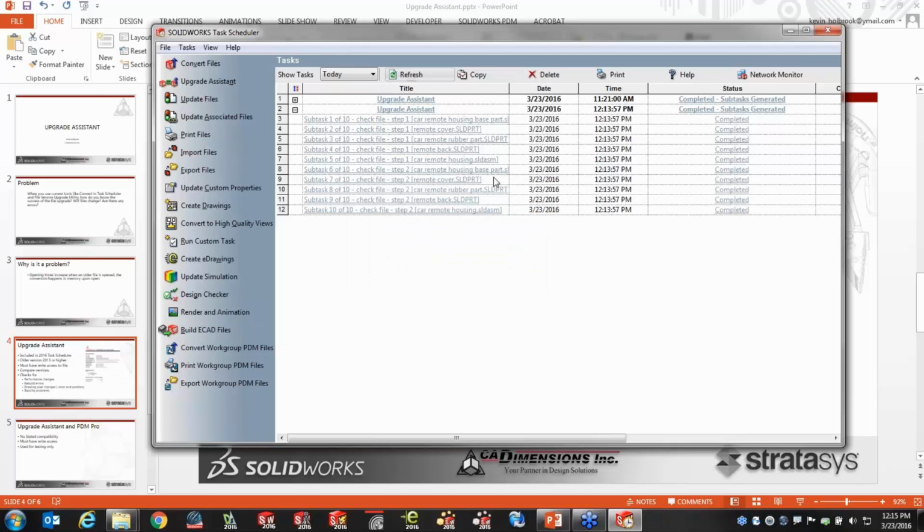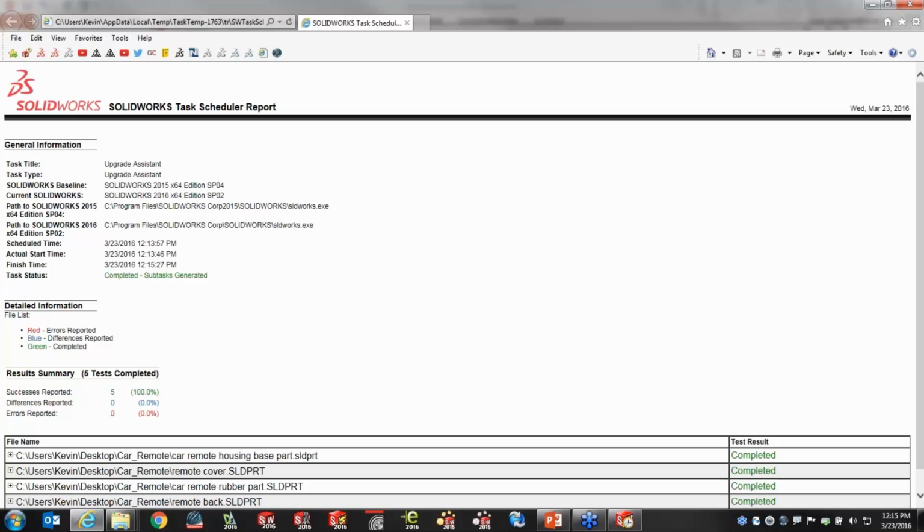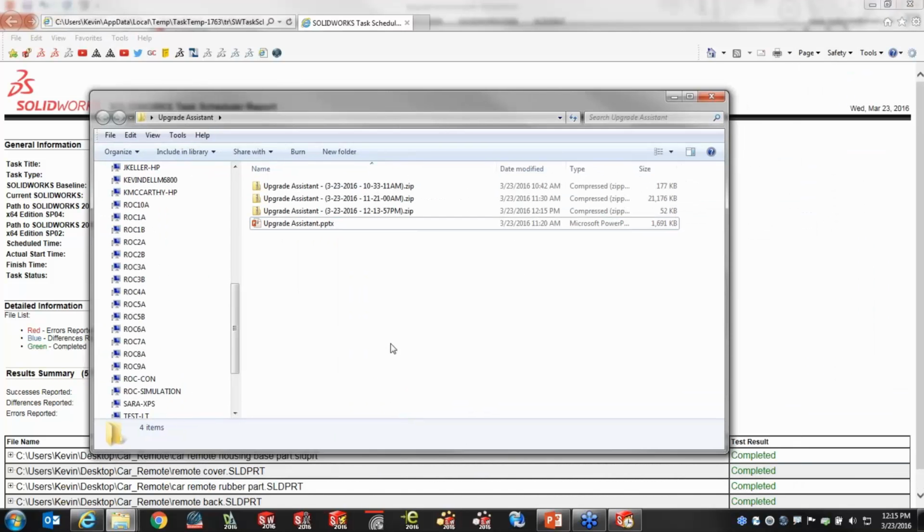Okay? So if we look at this, how do we get to the log for this? Now I just converted 5 files, or checked the conversion on 5 files. If I select where it says completed subtask generated, it's going to ask me if I want to create a zip archive for the task. Now if I say yes to this, the software creates a zip file in the folder that I desire. That's the path that we originally entered when we created the task.